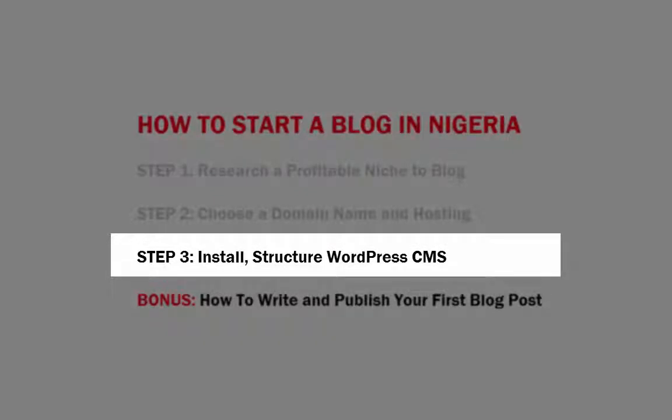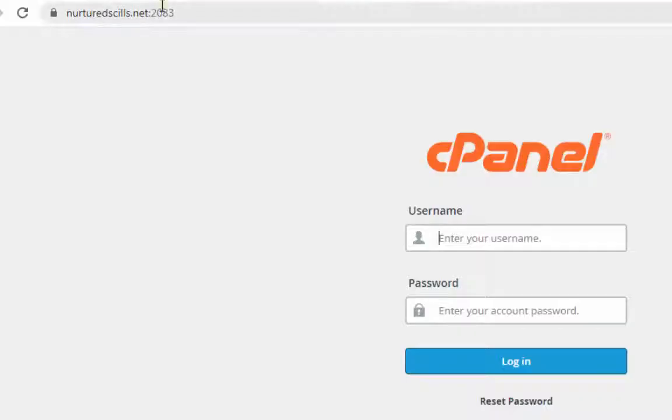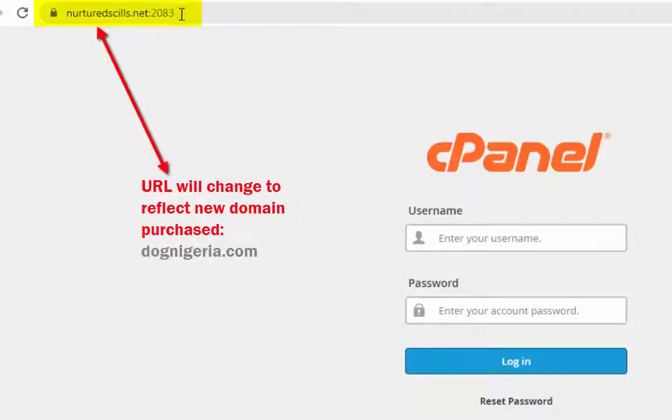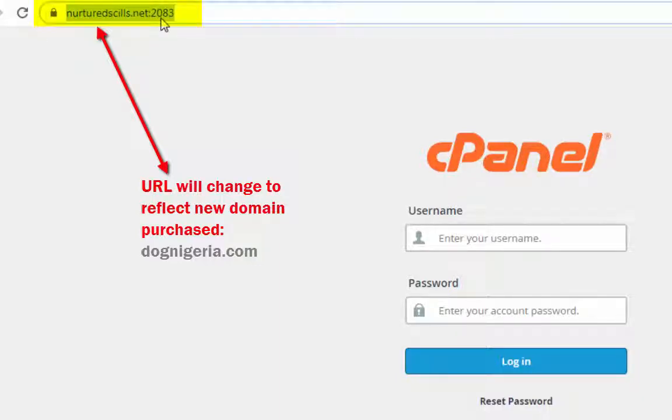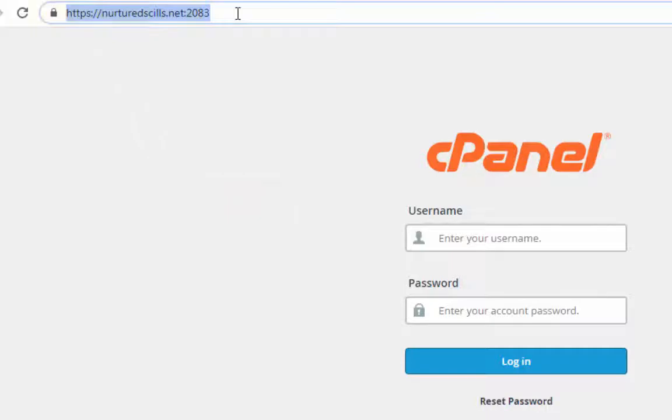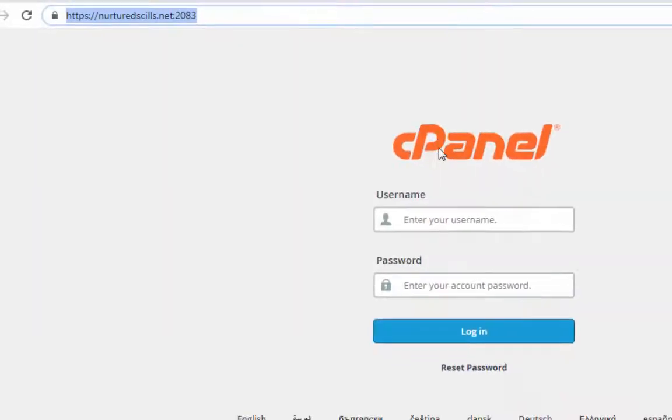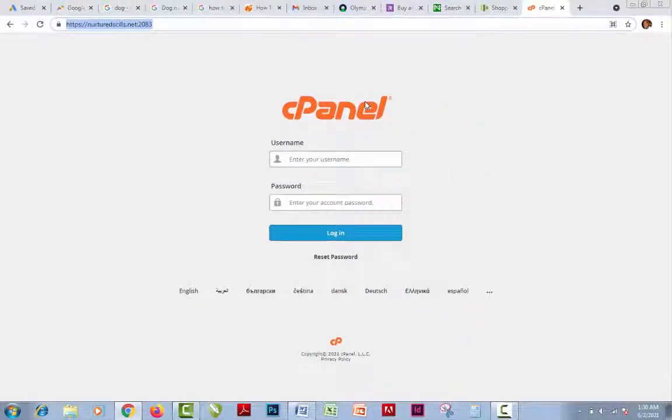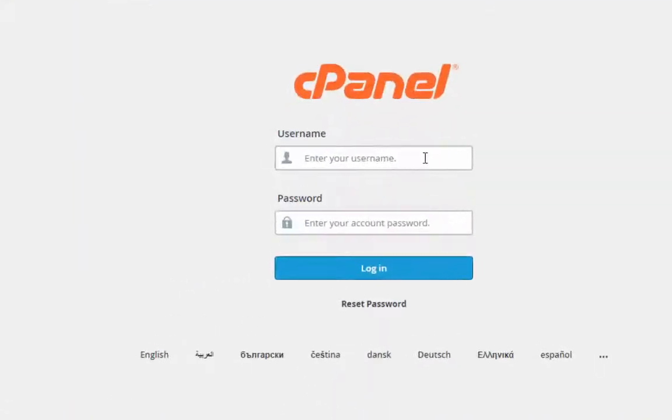Of course, remember the domain name we purchased was dognigeria.com. Like I mentioned earlier, also in the first tutorial I did, it's not going to be this, because for demonstration purposes, that's why I'm using this. It's going to have your own dognigeria.com here after, and they're going to give me the cPanel or the control panels for my brand new blog by email.